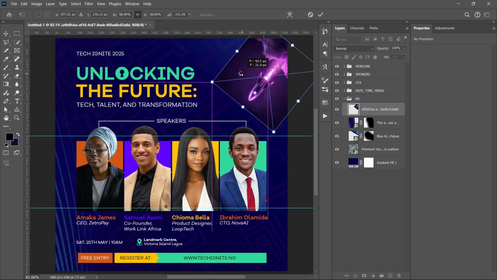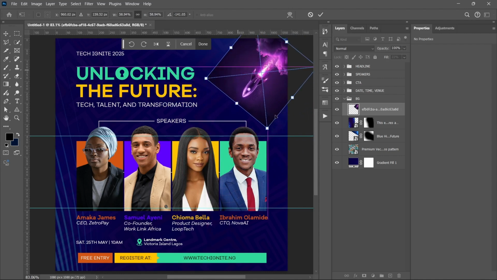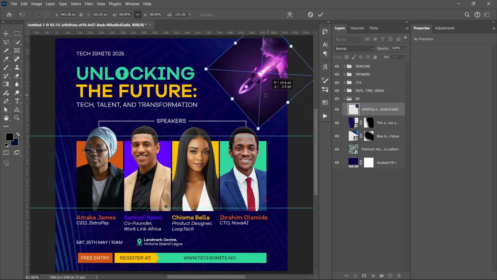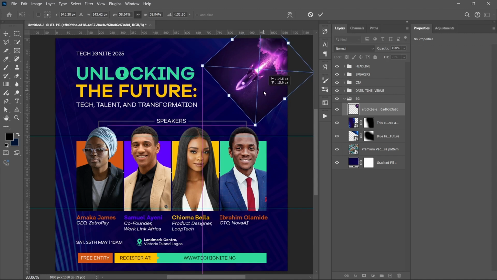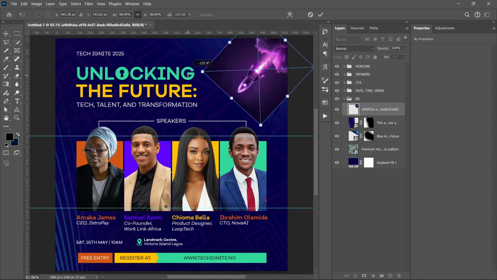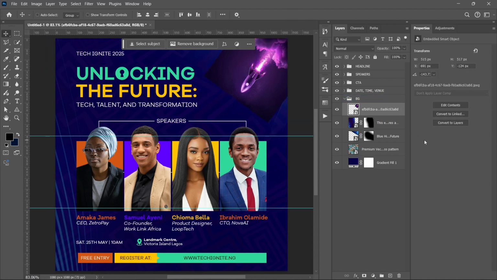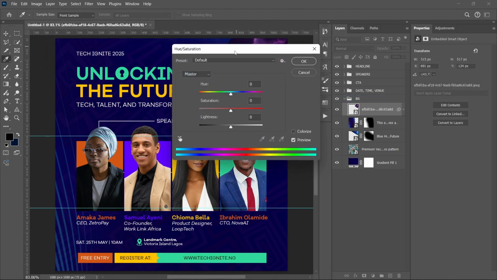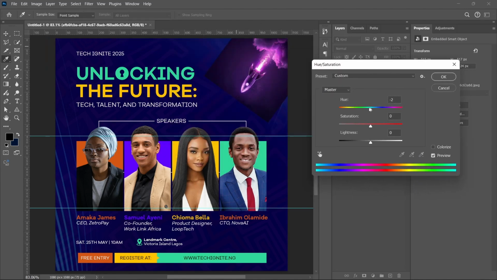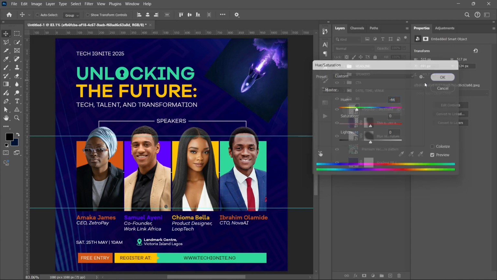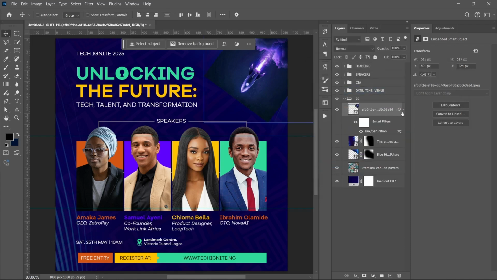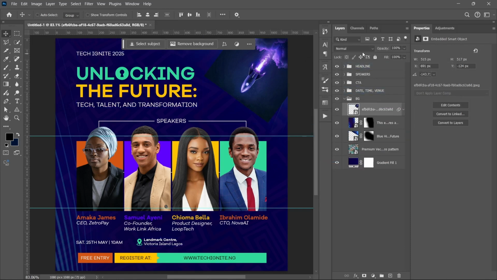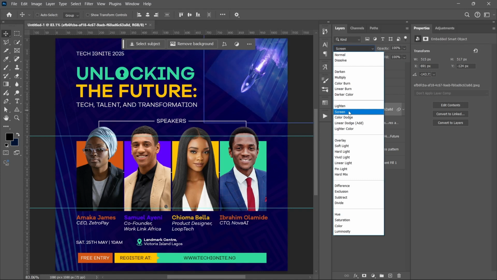Just take it up here and just position it the way I'm positioning mine, just to make the flyer a little bit more spicy and to cover up this space that is here at the top right. Okay, I think I like it, so I'm going to press Ctrl U and this hue saturation dialog box will come up, and I'm going to play around with the color until I'm seeing that it is somehow bluish. From purple to blue, I'll click on OK, and then I'll change the blending mode to screen.